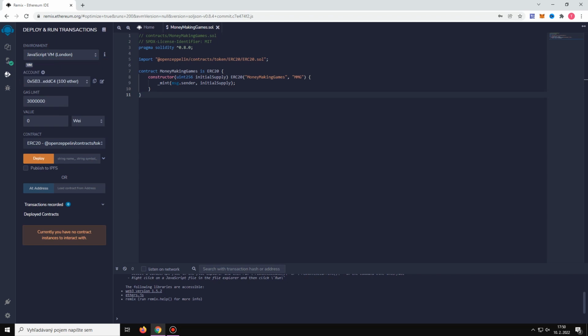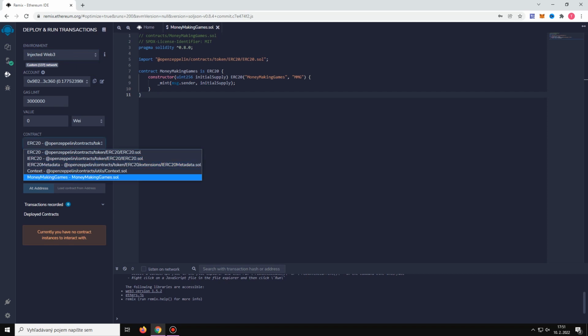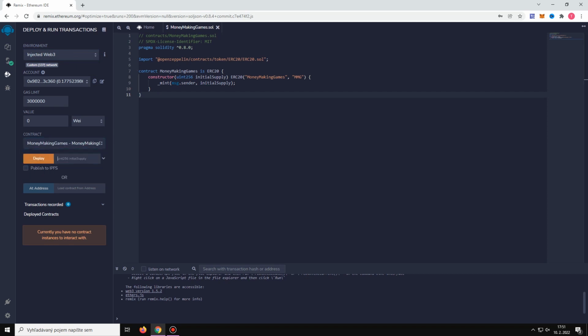Click on the Ethereum logo. Select Injected Web3. In the contract section, select your token name, .sol. Now here, you must write the amount of tokens. Because this token will have 18 decimals, you must add 18 zeros. I want to have 1 million of my tokens, so I must write 24 zeros. And now click on the deploy.